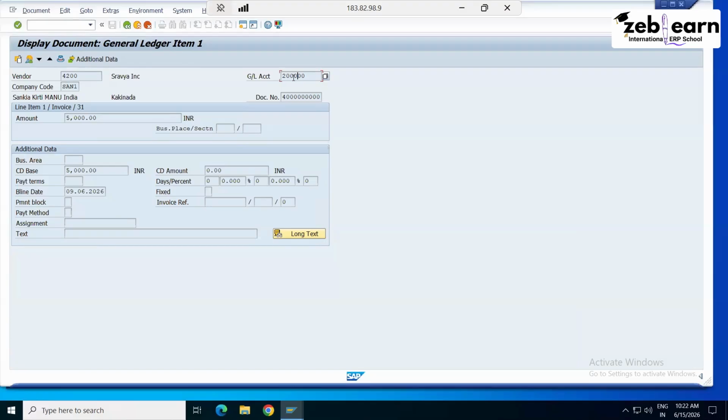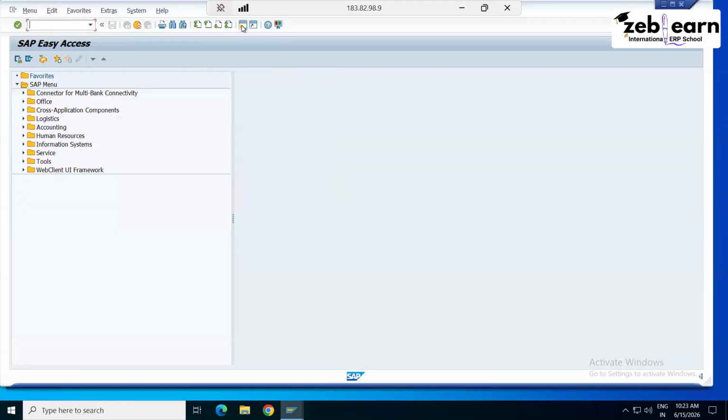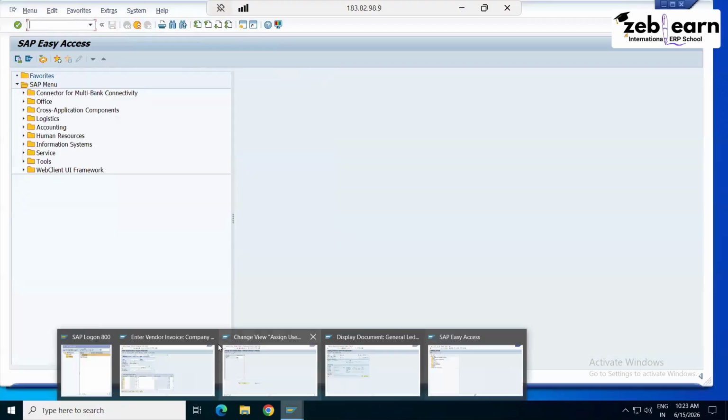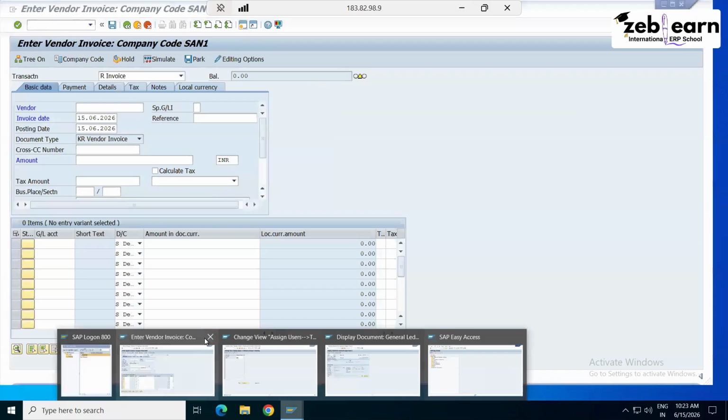Now, will advance payment also go into the same GL? Advance payment also will go into the same GL or we have to create another GL for advance payment? Will it go in the same GL or do we have to create another one? Another one. Correct. We have to create another one. What is the T code to create a GL? FS00. Correct.